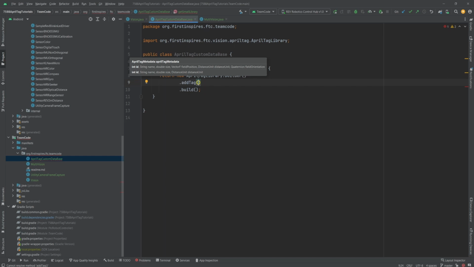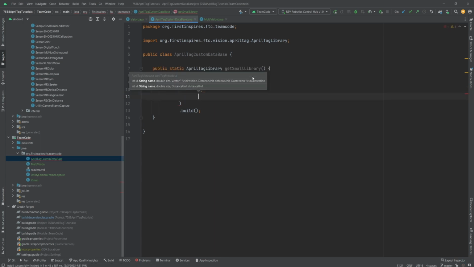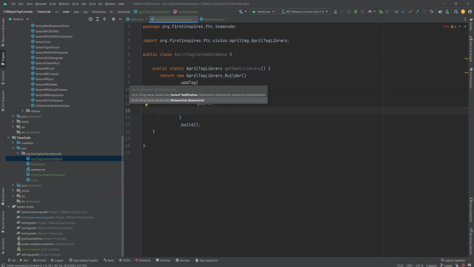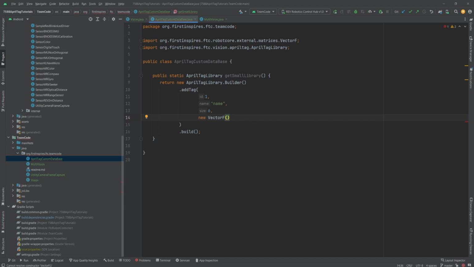Alternatively, if we want to place the tag in a specific spot, we can also add a field position and field orientation. The ID just refers to the ID of the tag. The name is the name of the tag, which can be whatever you want. The size of the tag is the distance from one black edge to the other. The units are determined later. The field position is where the center of the tag is on the field. This takes a VectorF class with 3 arguments for x, y, and z.